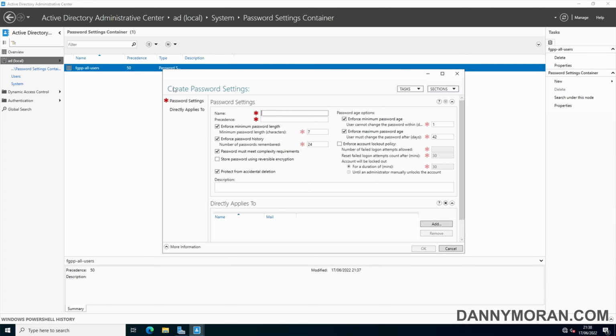So if we do new and then create a secondary one and call this fine-grained password policy finance, and then give this a precedence of 40, and then give this some stricter rules. So we can say these need to have a 14 character password, it must meet the complexity requirements, and they have to change it every 42 days. And for this one, we'll enable a lockout. So if they enter an incorrect password 3 times within 30 minutes, it will lock their account out for 30 minutes.